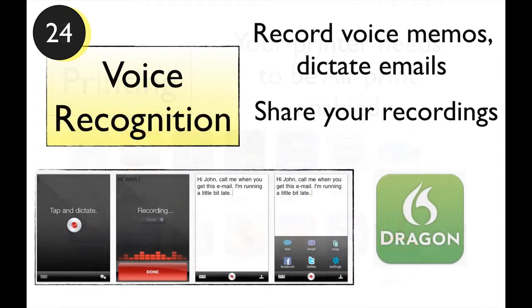Voice recognition. The latest iPad versions, the third generation and the current fourth generation, and the iPad mini, all have voice recognition. They have a little microphone, so in most apps you can actually tap the microphone and record what you want to say: record emails, record notes, dictate. There is a better app than the one that you get on the iPad, called Dragon. And that will allow you to tap and dictate what you want.